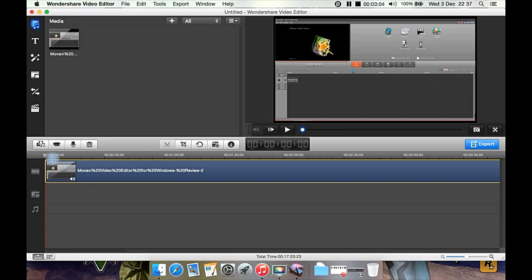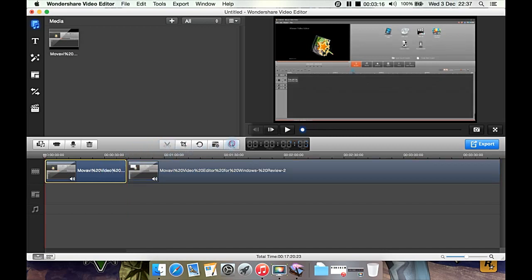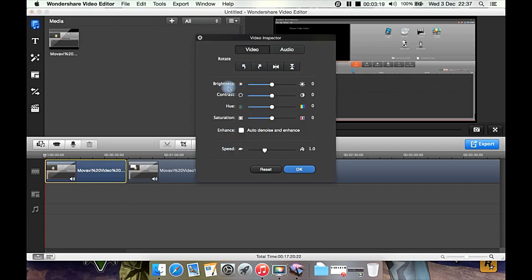Now down here, you have your typical timeline. We can click here to split. We can then select a clip, click here, and make adjustments such as brightness, contrast, hue, saturation, auto enhance, which will auto denoise and enhance. Let's just click that. Change the speed here, rotation options and flip options up here.